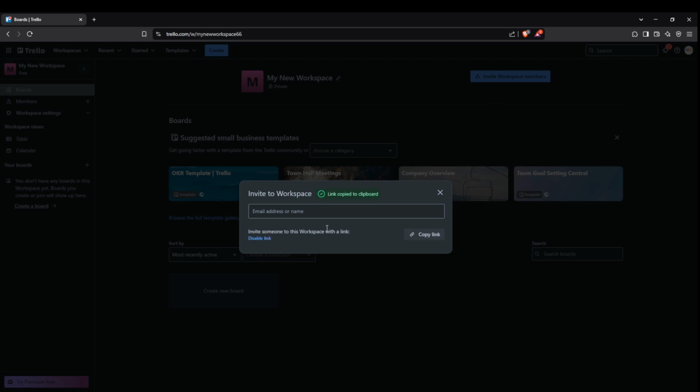Lastly, for those who prefer sending direct invitations, you can continue typing more email addresses. Select them and click Send Invite to finalize the invitation process. And there you have it, you've successfully created a team on Trello. Now you can start collaborating on projects efficiently within this organized space.